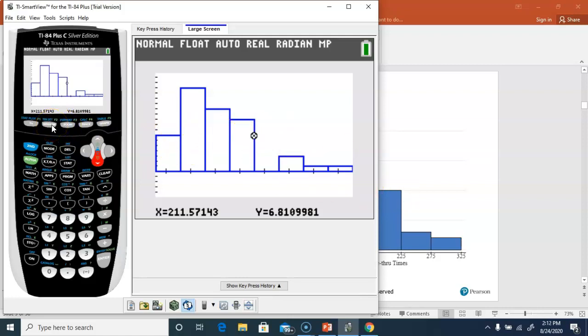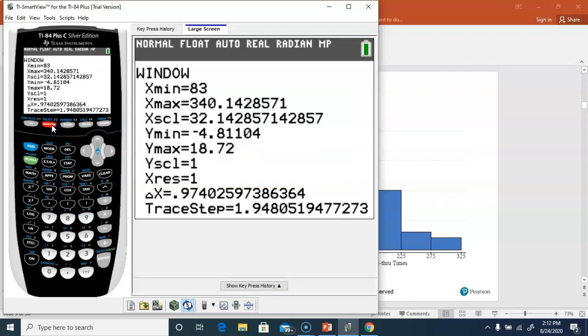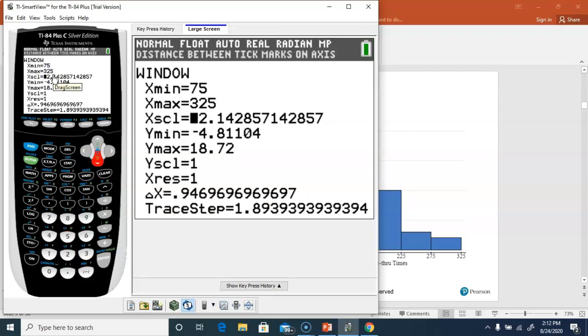So if we want this graph to actually match up with the one that we did by hand last time, we're going to go over to our calculator, press window, and make a few changes. The first change is X min. We're going to change that to 75. That was our starting place. I'm not as concerned about the X max. If you want to change that to 325, you can do that. And the X scale, we want to represent our class width. So our class width, if you recall, was 50.